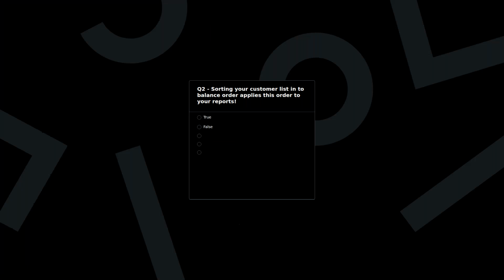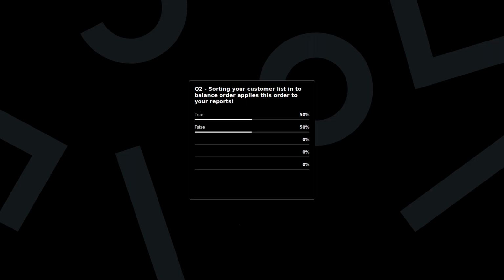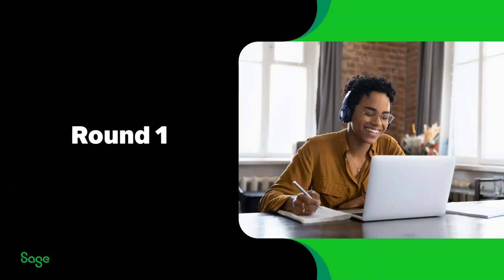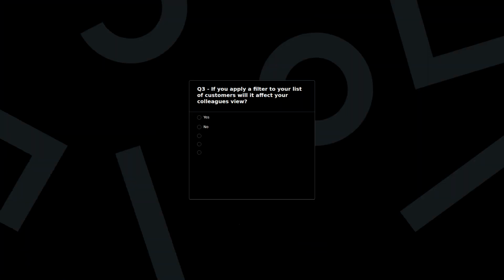Right. What was interesting as well from my perspective, I can see the votes starting to come through and what percentage. If I just close it and share it with you at that point, you've got a nice even 50-50 split. So 50% of you thinking that is true and 50% of you thinking it isn't. Right, on to question 3.